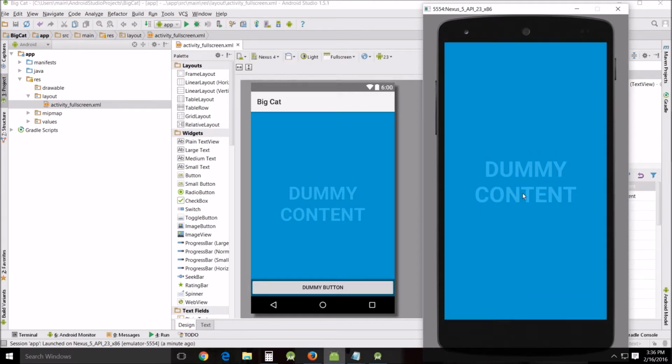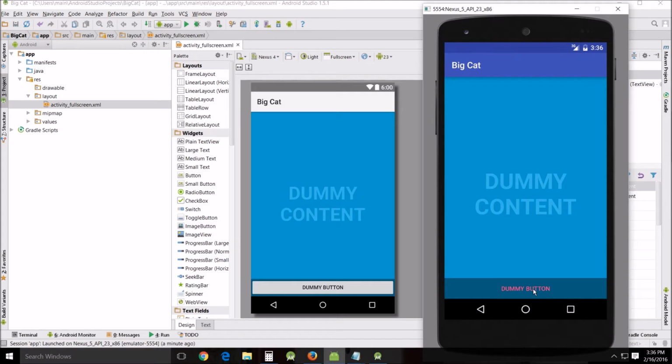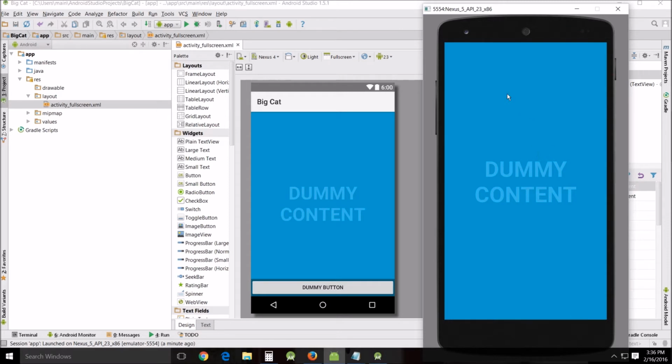So, in order to make this a little bit more interesting, we're going to put an image in here and we're going to make it so that this dummy button, when you click it, other than just look pretty, it's going to have a toast pop up with a message.